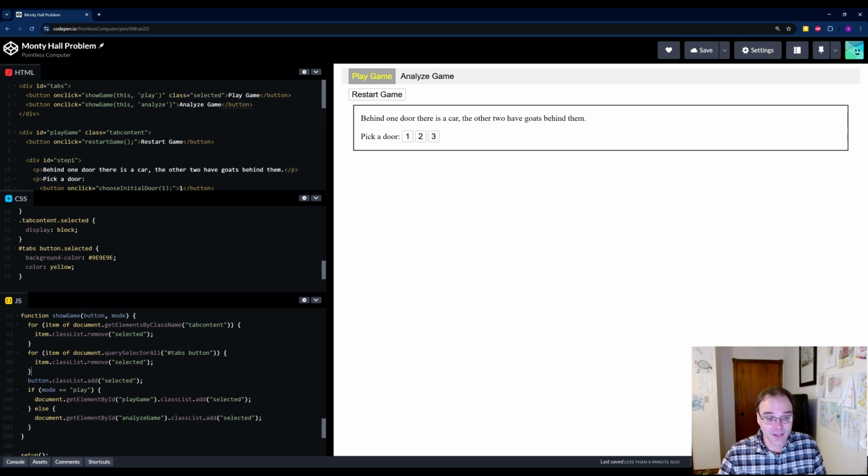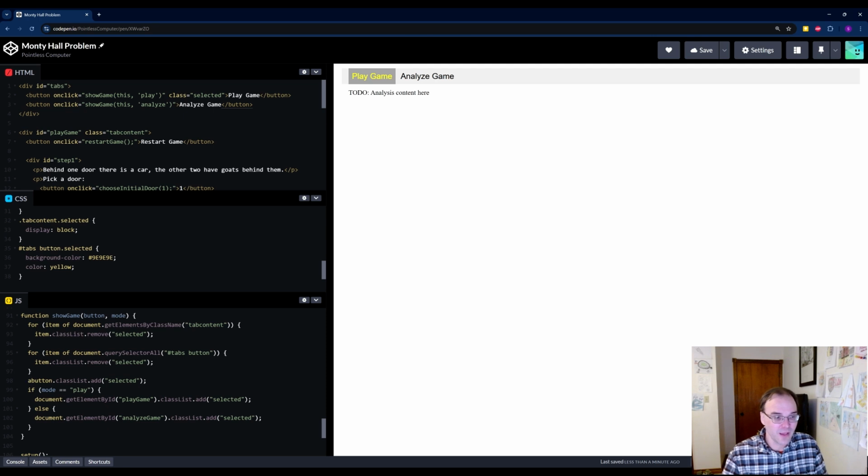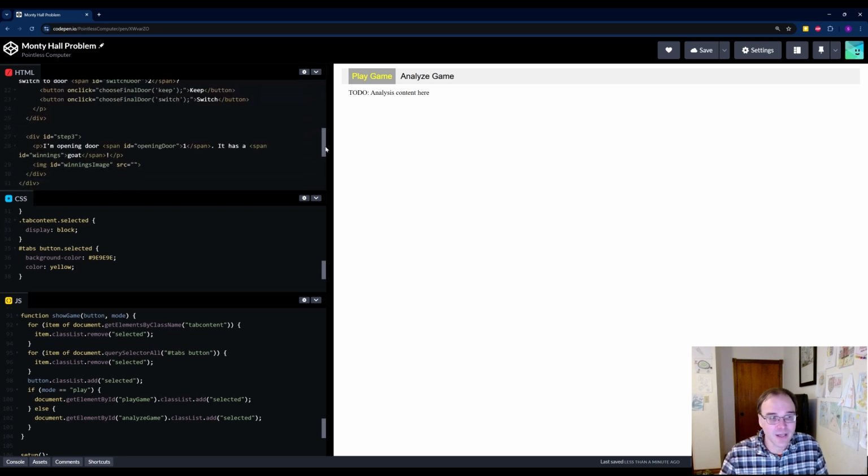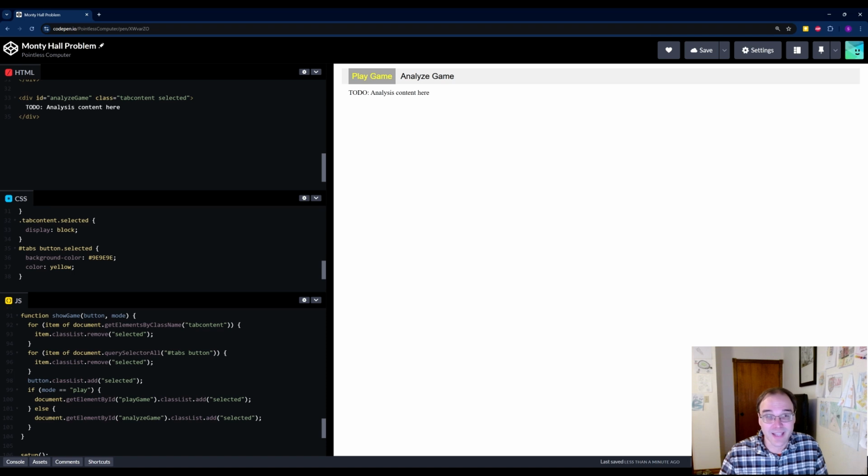Now, one last thing you'll notice when I refresh the game, so I'm going to, for a second, add a letter in here just to have it do something weird here. And then back here, button.classList. Notice that when the game starts, play game is selected, but analyze game content is shown. That's because I have said by default start with the button selected, play game, but down here start with the analyze game div selected. I should be consistent here.